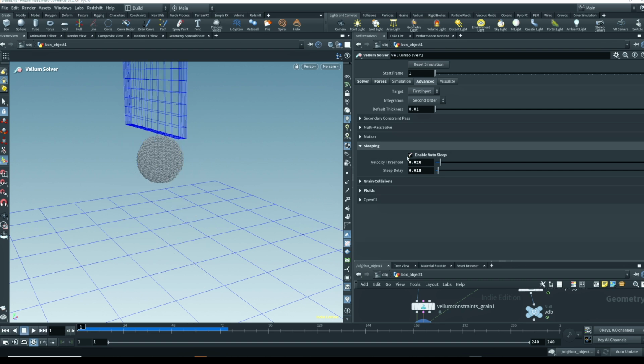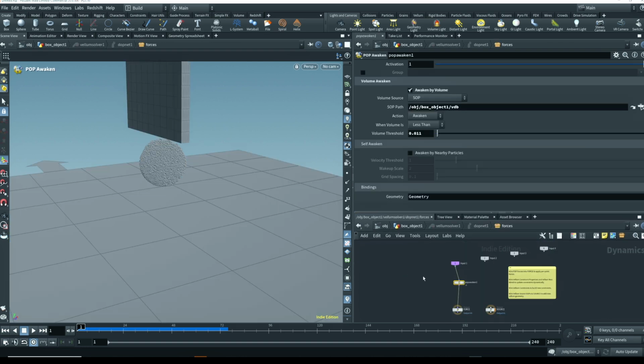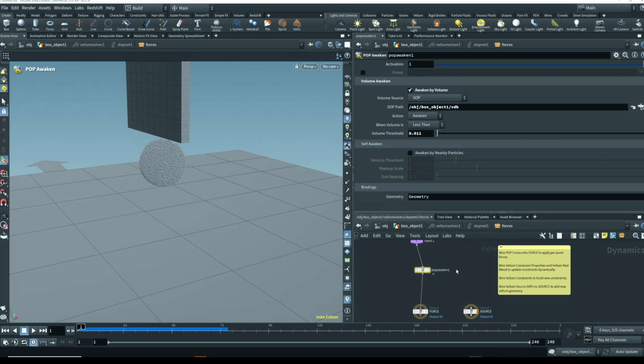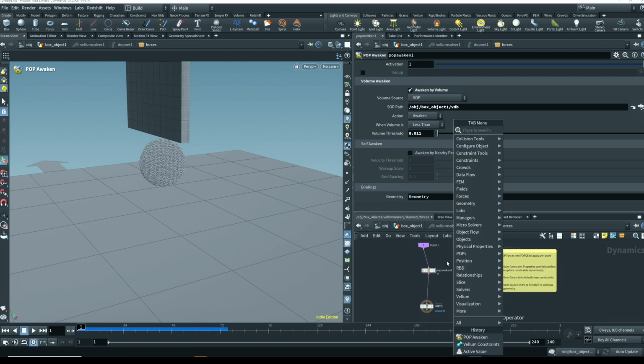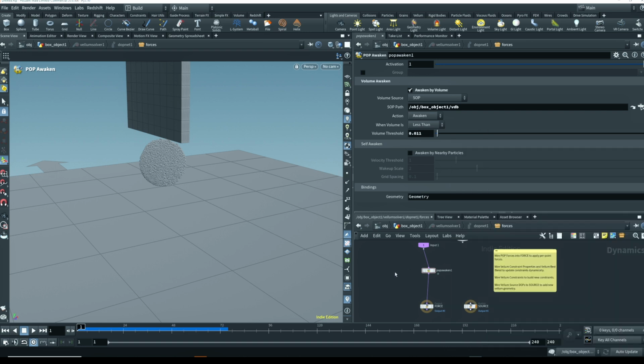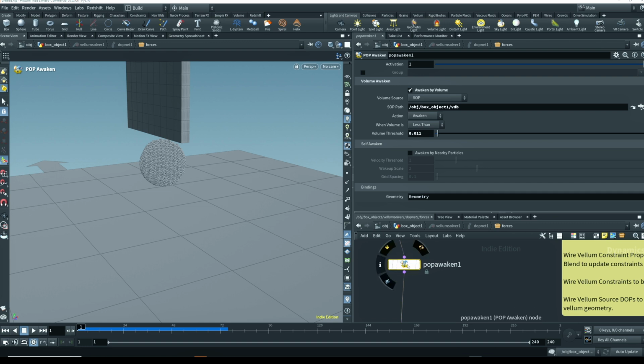So first turn on the auto sleep. Okay. Then you're going to double click and go into your vellum solver. In here, this is something cool that you can do. You can add a bunch of pop forces. So just like in your DOP network, if I type pop, there's all the pop forces in here that you can add onto your grains, which is great. And the one we're going to use is pop awake. Because we put them to sleep, they're sleeping, having a good rest, use the pop awake.